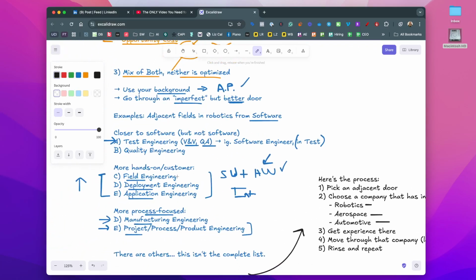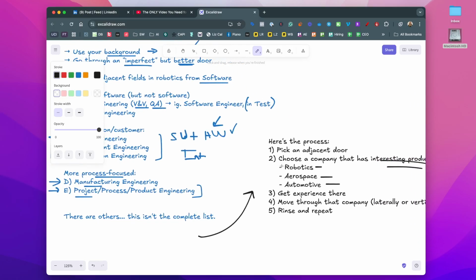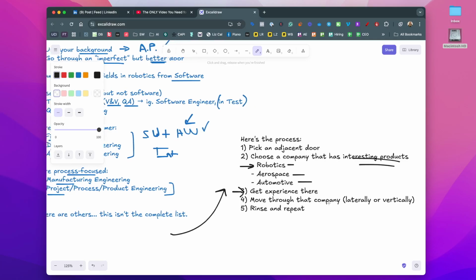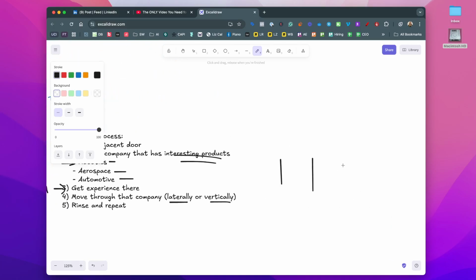So let's say you want to do deployment engineering for a robotics company. Okay, cool. You want to apply for those types of roles, use our process from the masterclass to find the roles, apply for the roles and go pursue them, get the job, get experience there. And then eventually you'll find opportunities or windows where you can move laterally or you can move vertically. So laterally would be moving, let's say, from application or deployment into test, or into test for software. And then eventually, maybe you can move into actual software just by moving across the company.